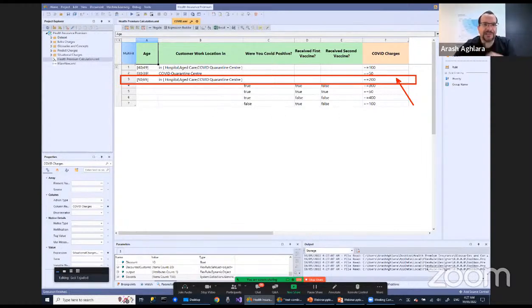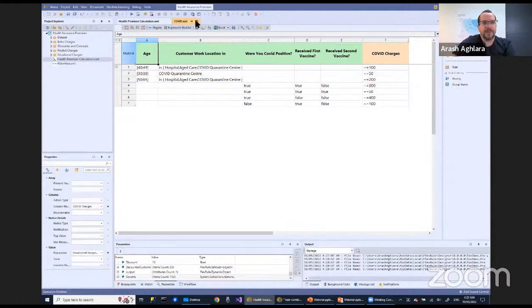And if you look at the decision, that is the COVID-related decision because we drilled down to the COVID from the decision graph. Now, in this particular row, row number three, if you select a row in the decision table, it is your rule. And this one says, if the age of the person is between 50 to 65, inclusive because of the square bracket you can see, and the customer is working in the hospital, aged care, COVID quarantine center, et cetera, then add $200 on top of the extra charges for COVID-related charges.